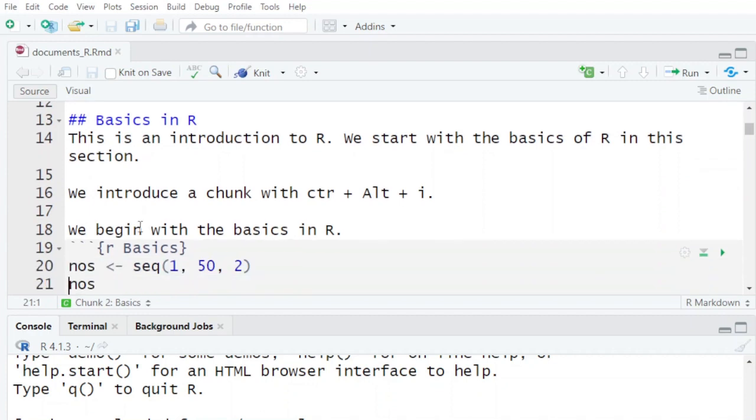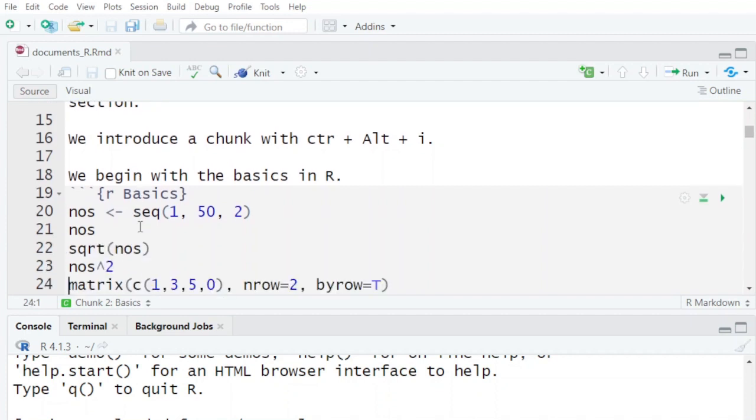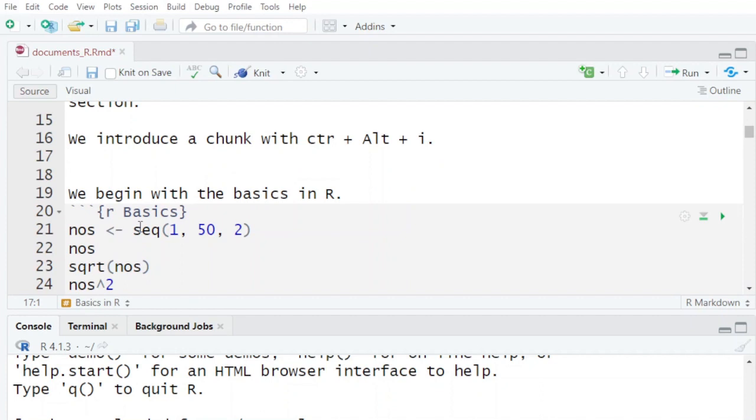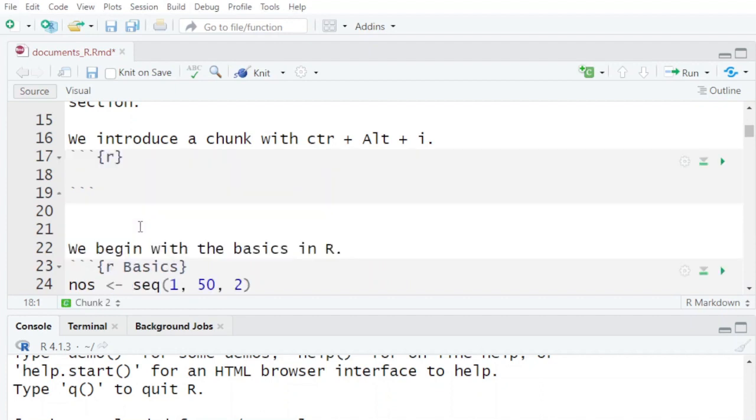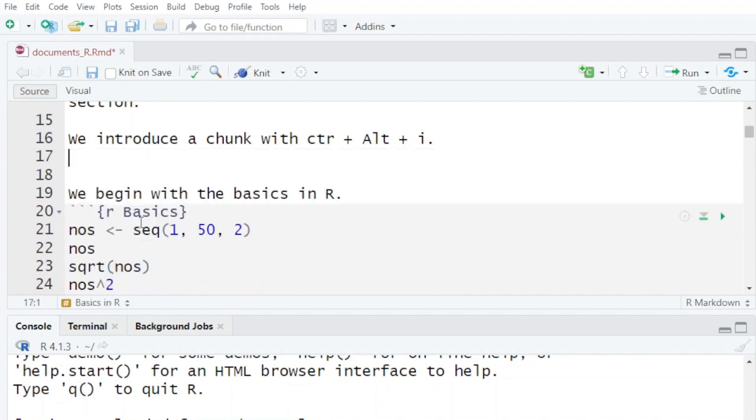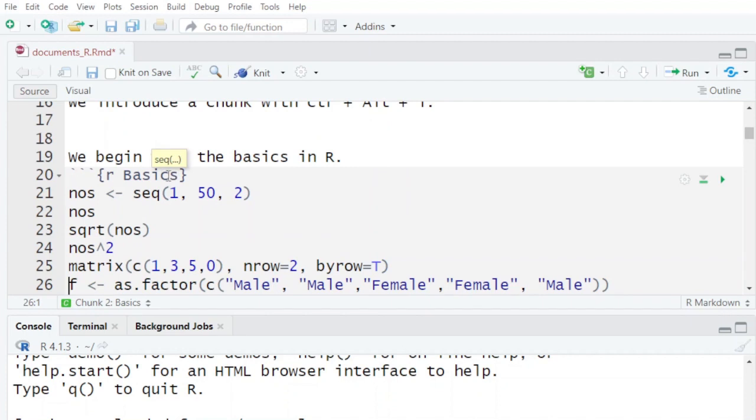So we introduce a chunk with Control Alt I. If you press Control Alt I in an R Markdown document, you get a chunk, you get something like this. For example, if I wanted to introduce a chunk there, Control Alt I, I'll get that as a chunk. But since I already have chunks, I will not keep that. I'll move on with what I had, and I can rename from R to R basics.